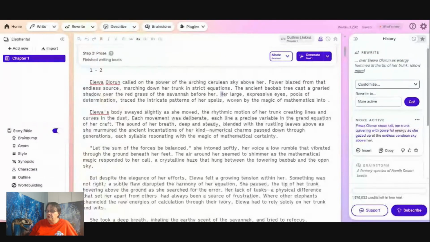I think we should actually just go with her spells. The intricate patterns of her spells, woven by the magic of mathematics, burn themselves into. So our first paragraph would then be: Elowyn Olaran called on the power of the arching cerulean sky above her. Power blazed from that endless source, marching down her trunk in strict equations. The ancient baobab tree cast a gnarled shadow over the red grass of the savannah before her.